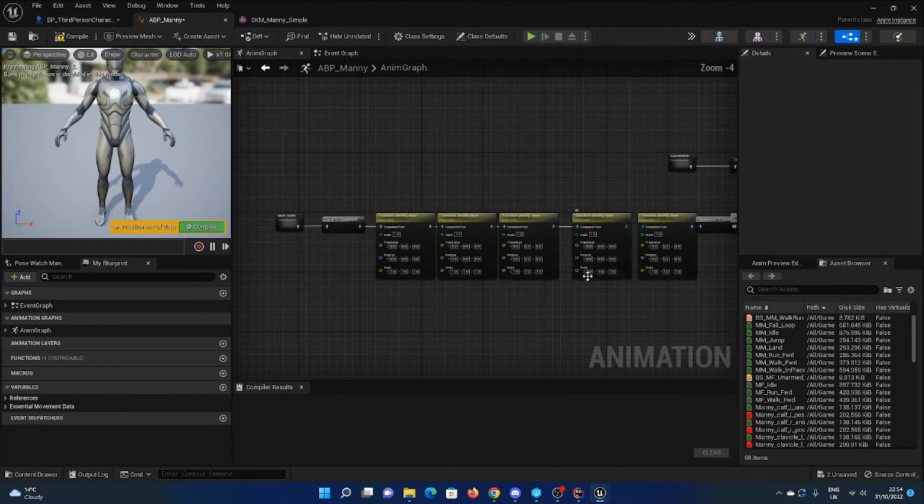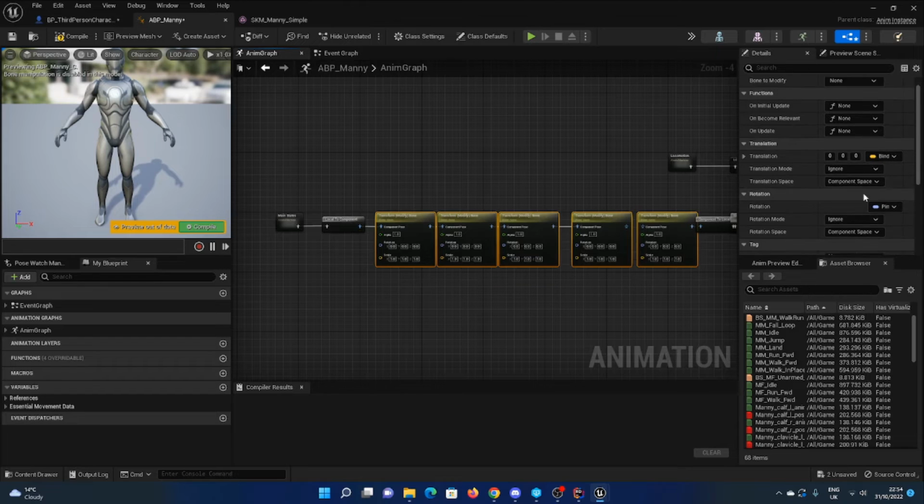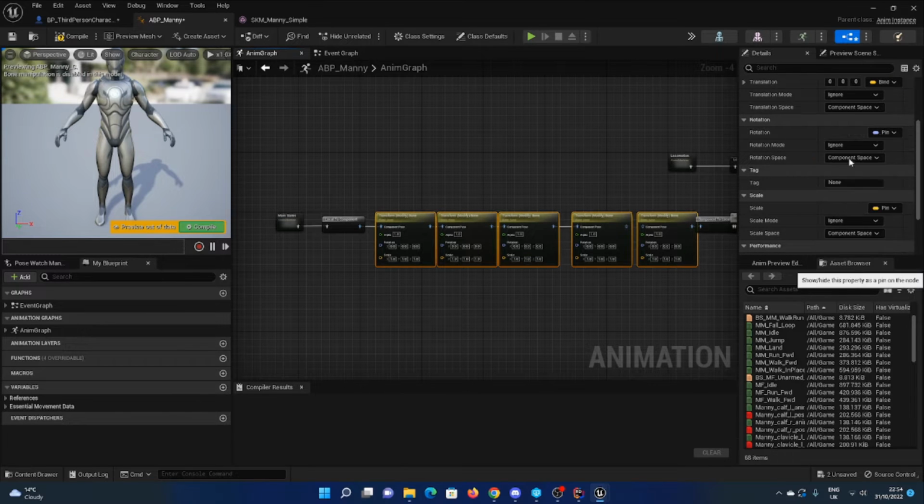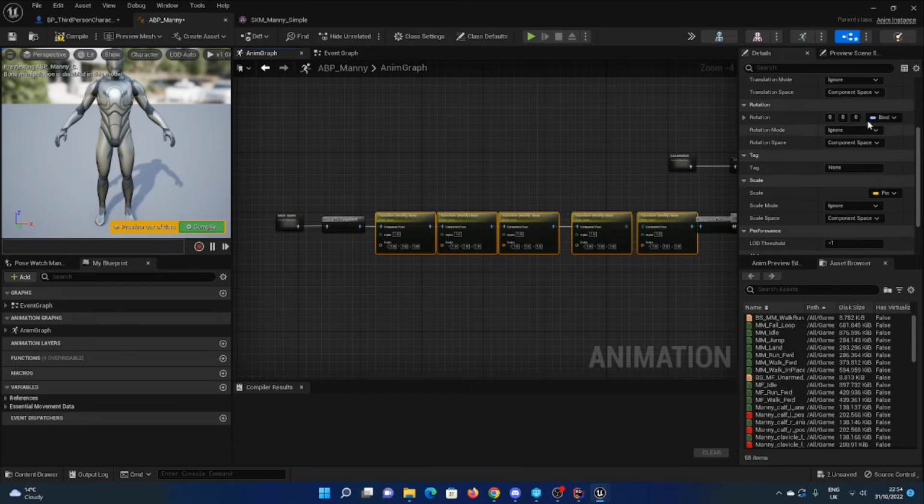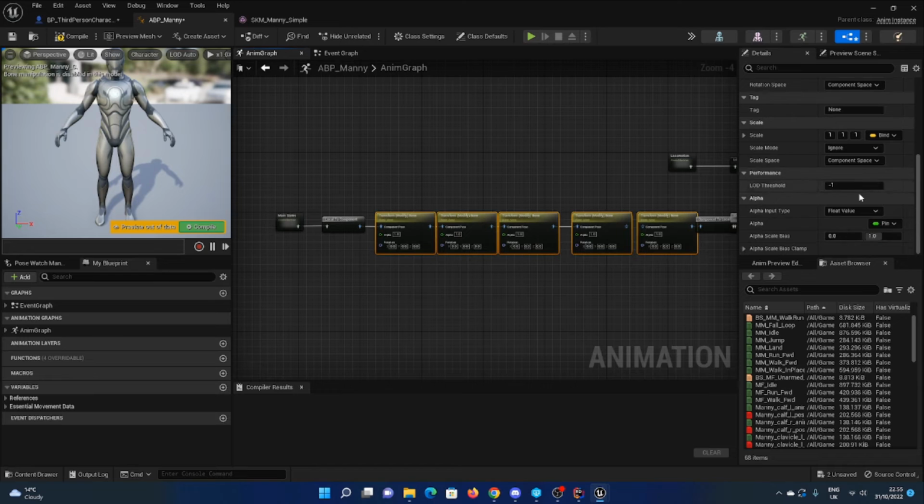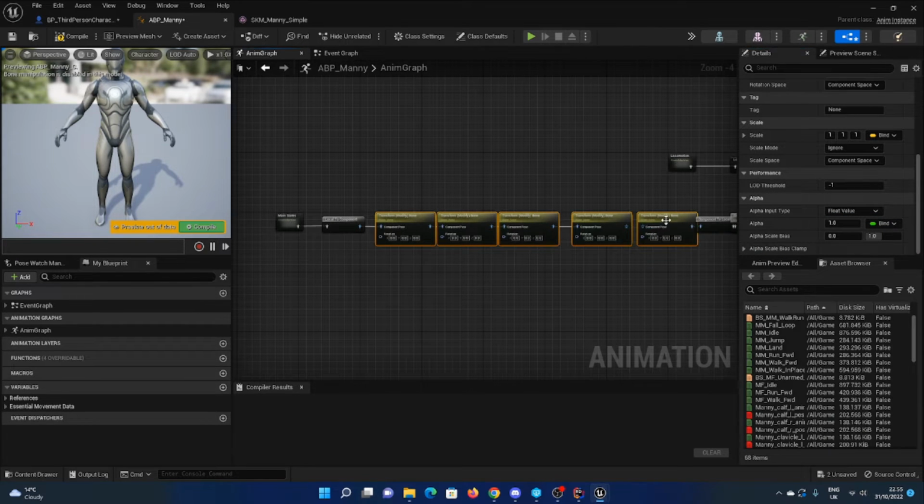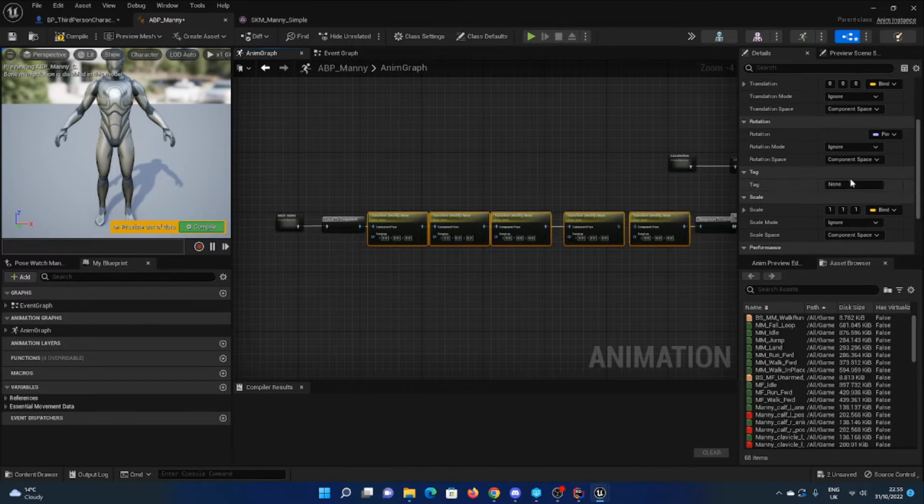So highlight all the transform modified bones so we can edit them all at once. And we want to get rid of translation. We don't need translation. Get rid of rotation. And don't get rid of rotation. We need rotation. That's the one we do need. Get rid of scale, that's the one we don't need, and get rid of alpha. So you should be left with about 5 of these nodes, all just saying rotation. So scroll up to the rotation tab, and where it says rotation mode, click on this, and you want to add to existing.